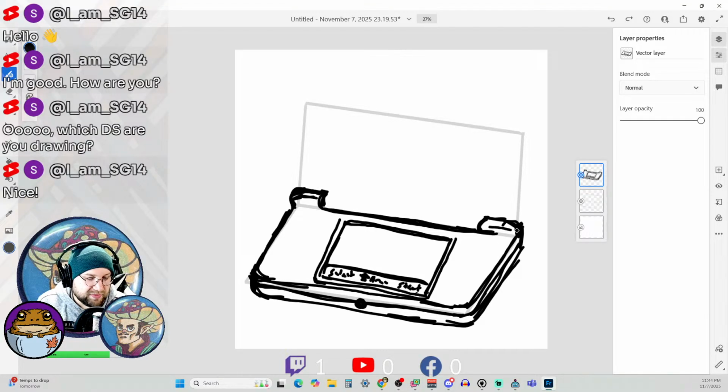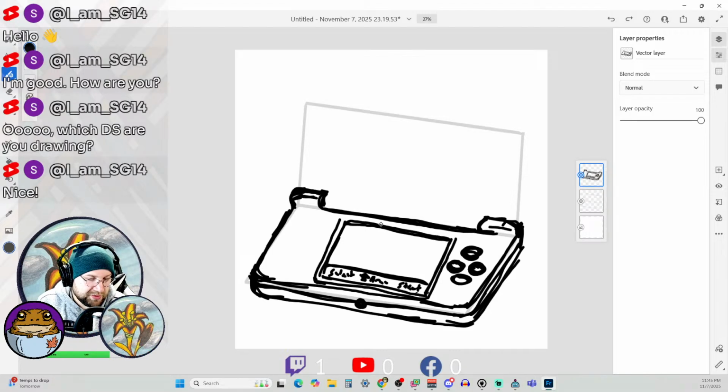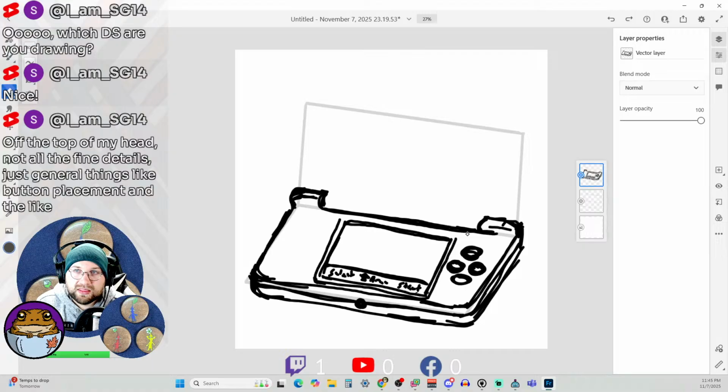We're gonna try to touch up everything as we go. It's a really precise system, and we're not trying to be overly crazy about it. So there's the 4 buttons over here. That top button's way too big. The side buttons are too small, but that's okay. And that doesn't look right. We've already betrayed ourselves with that. Not all the fine details, but general things like button placement and the like.